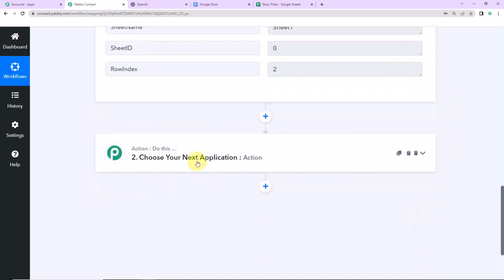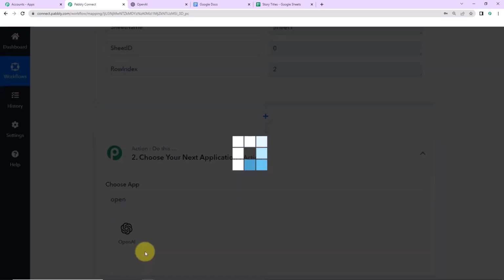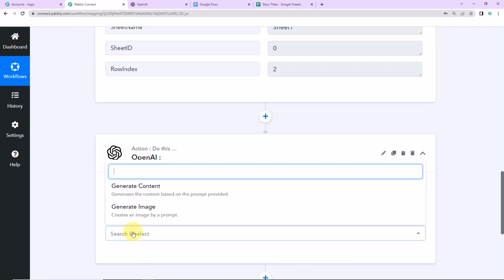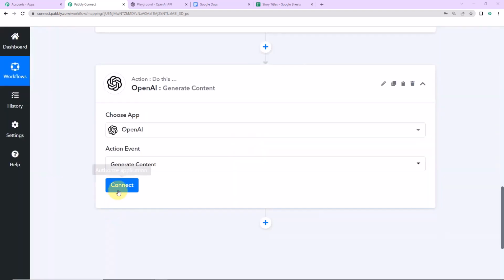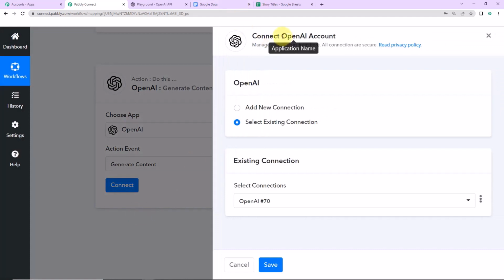So my next action application would be OpenAI. OpenAI is an extremely interesting artificial intelligence and development company that helps in creating human-like content. It can help you in generating content as well as generating images. So here, what would be my action event to generate content? Let's click on connect. And here Pabbly Connect is asking to connect itself with the OpenAI account.